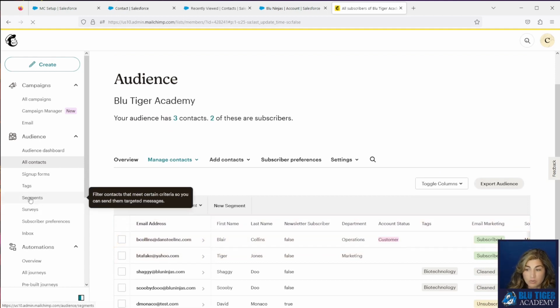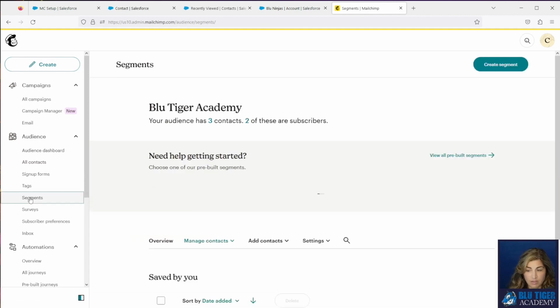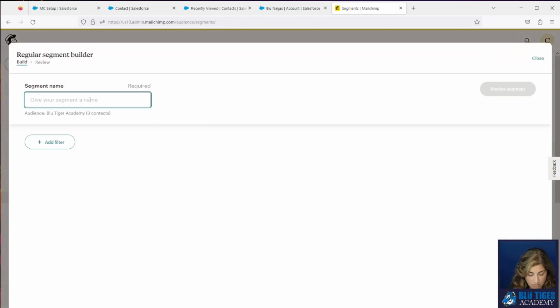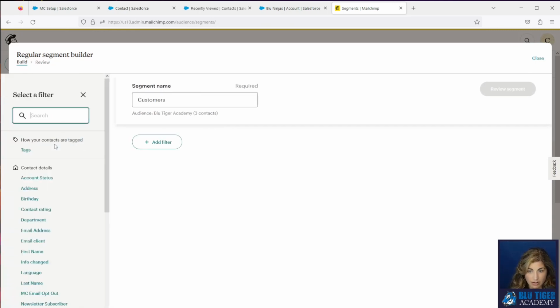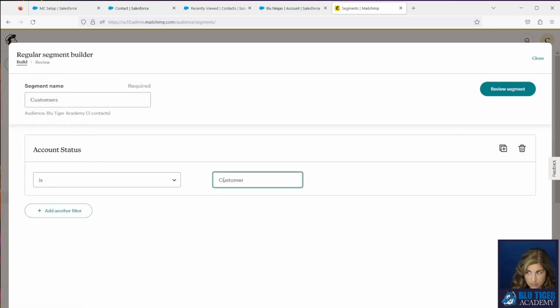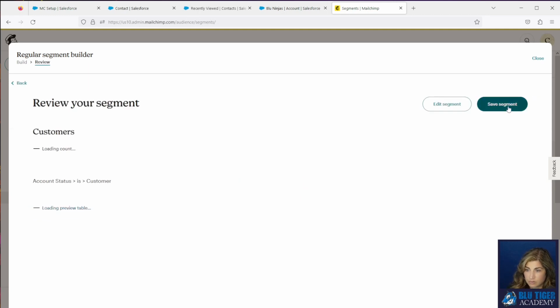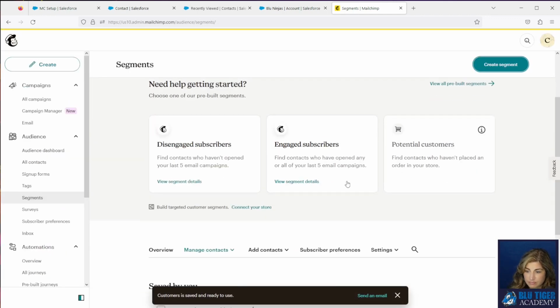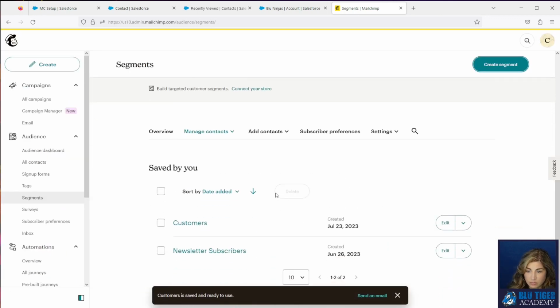Now, if you wanted to create a segment that has all of your customers in it, you could do create segment. You could say customers. You add a filter and it's going to be account status is customer. Do review segment. Should see one come in. That's perfect. And that's it. We've just created a new customer segment based on data in Salesforce.